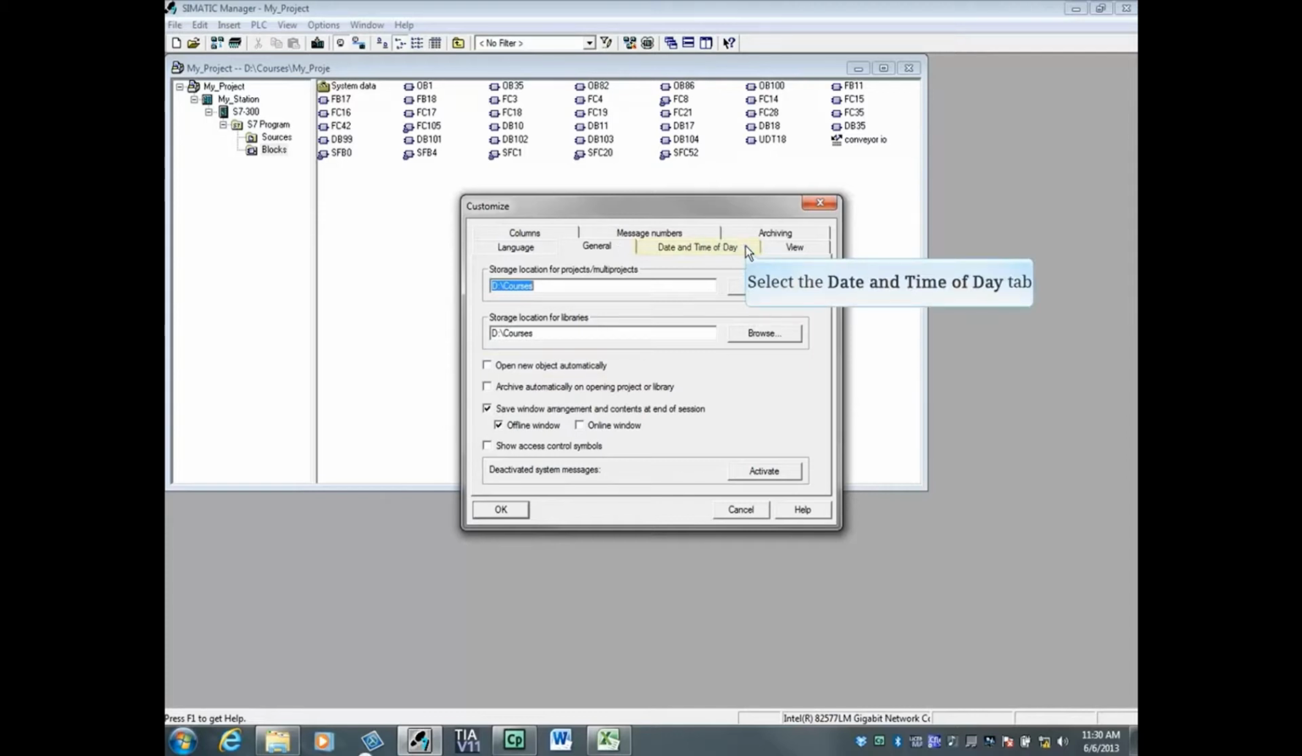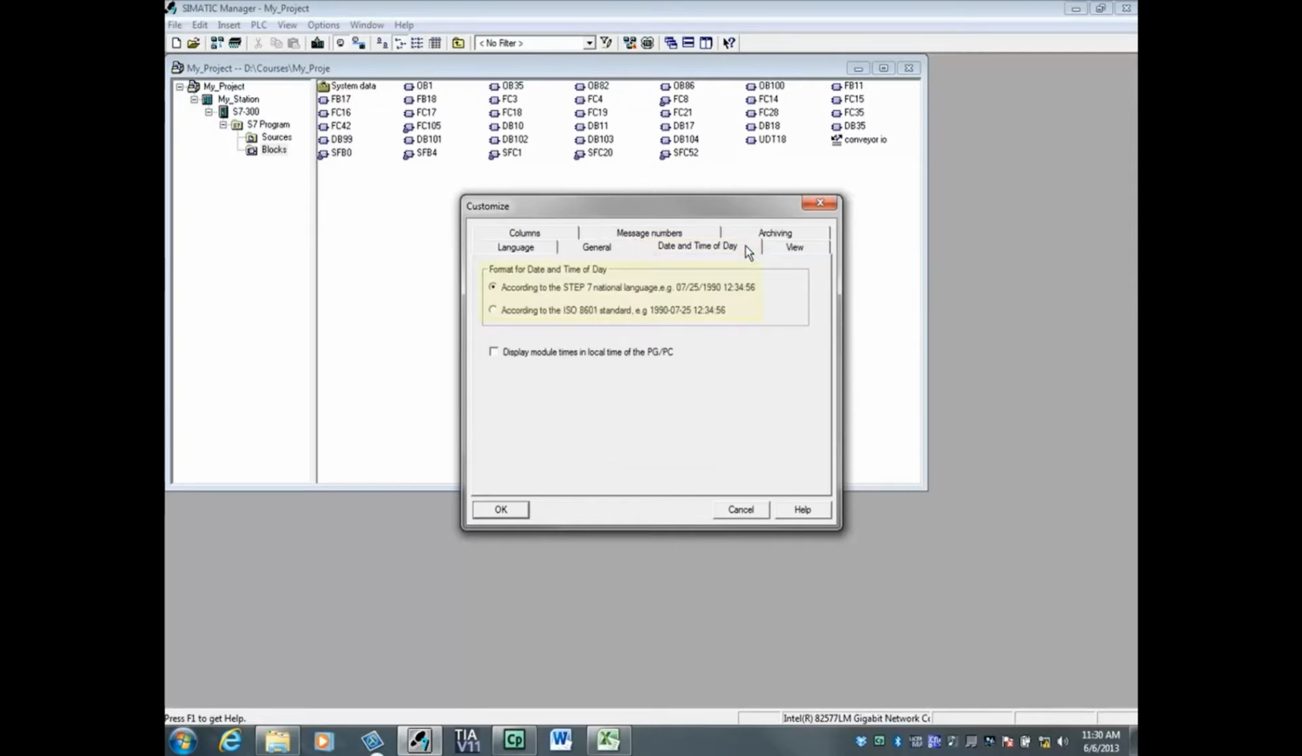Now, select the Date and Time of Day tab. Here, you can set the date and time format. Placing a check in the box Display Module Times and Local Time of the PGPC will convert diagnostic message timestamps to the local computer's time. This box should only be checked if the PLC is set to Universal Time, or UTC.